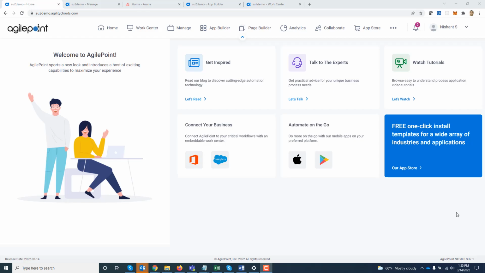Hey guys, welcome back to another video where we are going to look at the AgilePoint NX connector for Asana. Asana is a web and mobile work management platform designed to help teams organize, track, and manage their work. Let's look at this connector in action.